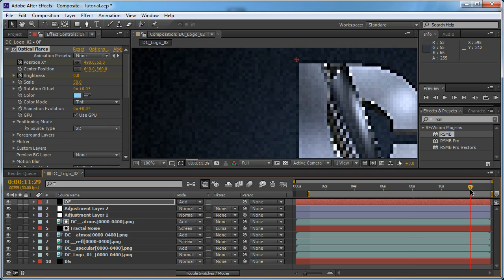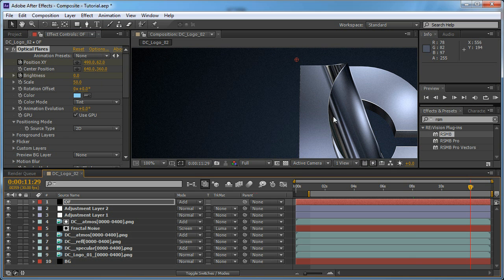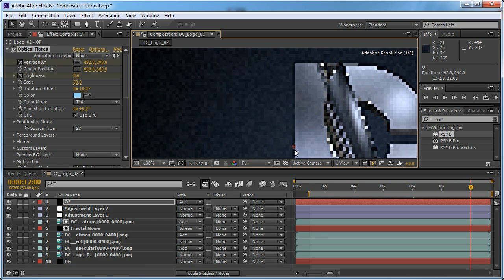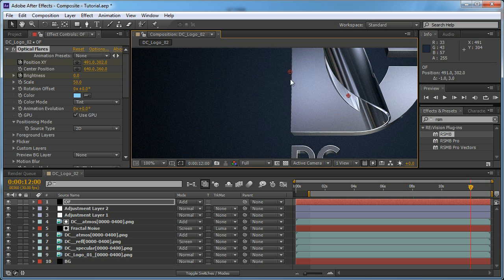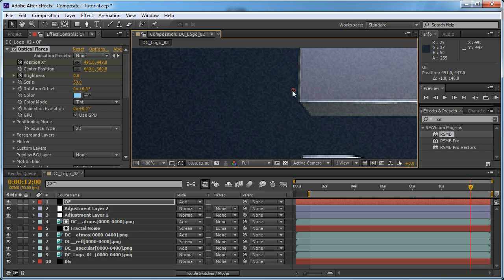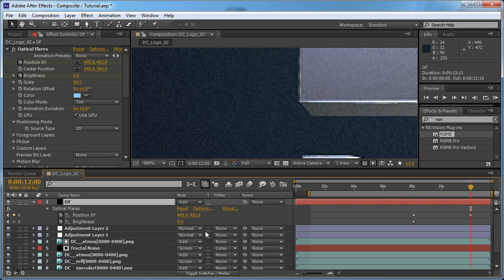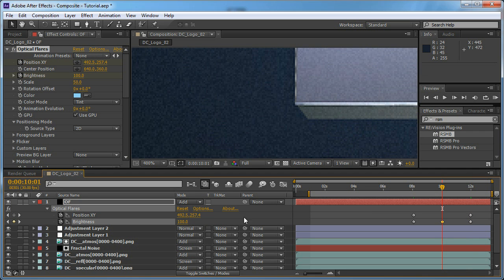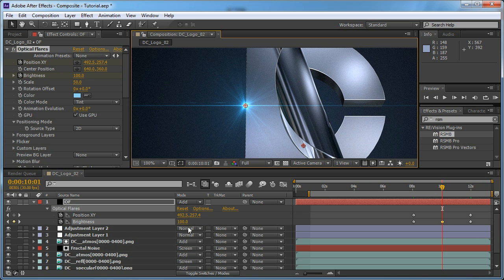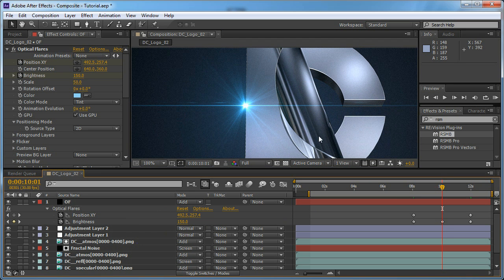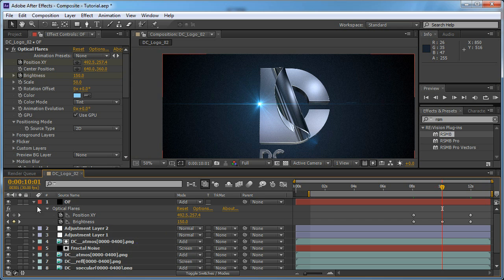And move 4 seconds forward, and let's move the lens flare to the bottom of the D letter, like so, and hit U to reveal the keyframes, and set another keyframe for the brightness at 0, and go right into the middle and set this to 100% or maybe 150, and that's it. That's our animation.